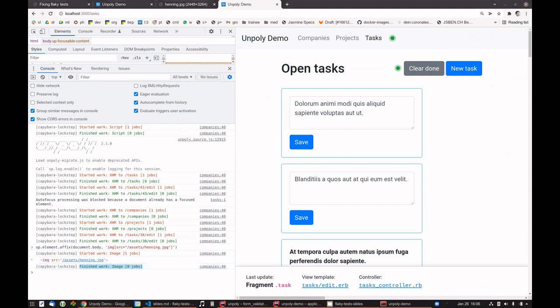There was a question in the chat whether adding Capybara Lockstep would make your tests run longer. This was actually a very big concern, that we would make our tests slower because our tests are already too slow. And basically it ended up making the tests about 10% faster. This was just because we would no longer retry so much. In the end, we had multiple levels of retrying.